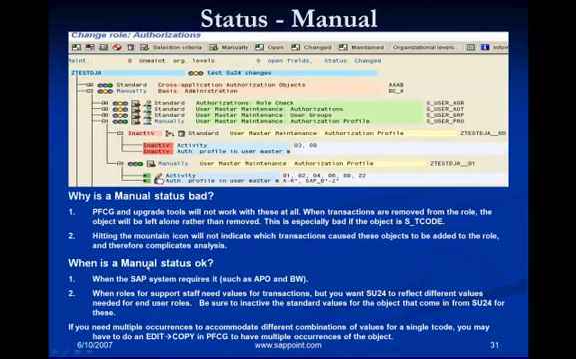So when is the manual status okay? It is okay when the system requires it. For example, in BW, all the required objects are inserted into the role manually. So in such a situation, manual status for an object is okay. And when roles for support staff need values for transaction codes, but you want SU24 to reflect different values needed for end user roles, be sure to inactivate the standard values from the object that come in from SU24 for these.